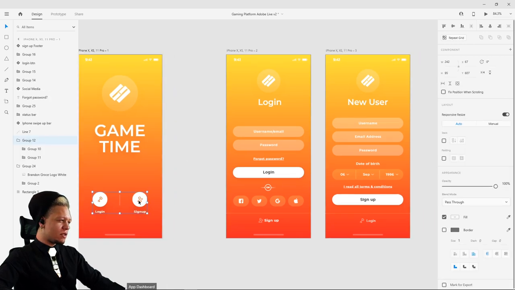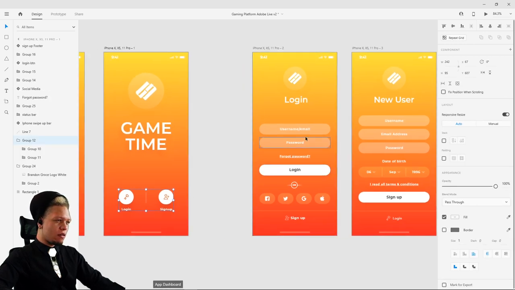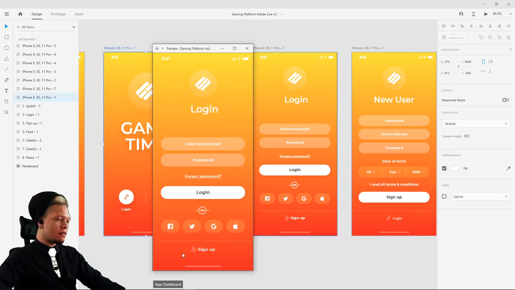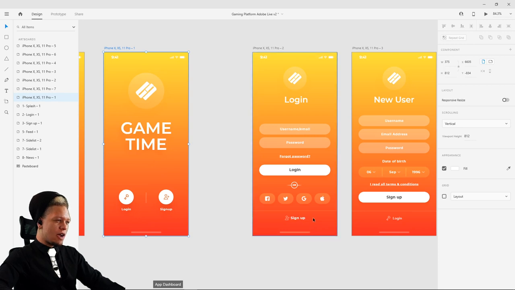All right, let's see. What do we need? Let me check one more time where we're at. Login. Boom, those still go down. I have to find why those go down.